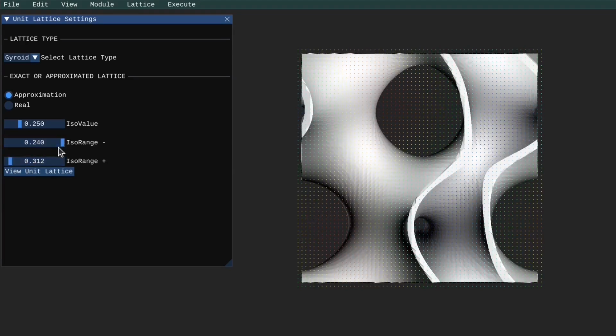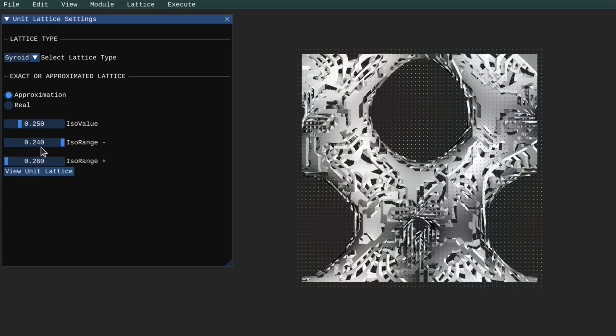The upper bound of the ISO range minus slider is limited to 0.1 less than the ISO value. The lower bound of the ISO range plus slider is limited to 0.1 higher than the ISO value.